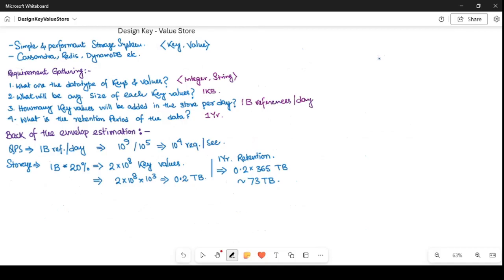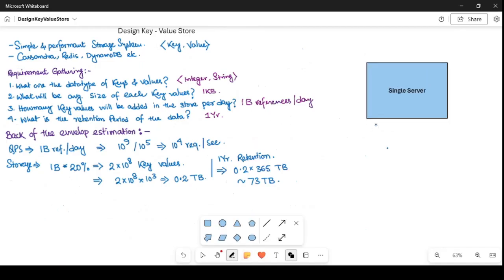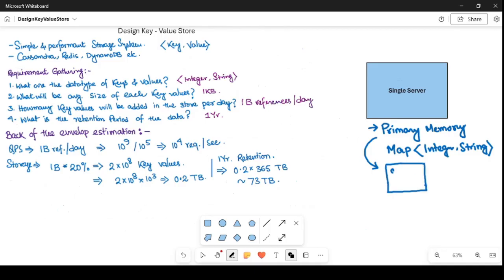So, the very initial design of a key value store could be something like this, where we have a single machine like this. This server will have large primary memory where we will use some map of integer and string. Once our primary memory is full, we will perform some eviction policy to move the key value pair to the secondary storage. So our clients can have a read request or a write request. In case of a read request, the client will pass the key and we will return the corresponding value from our system. In case of a write request, the user will pass key and value, and in this server we will be storing key and values in our primary memory initially, and once primary memory is full, we will perform some eviction policy and move the data to the secondary storage.